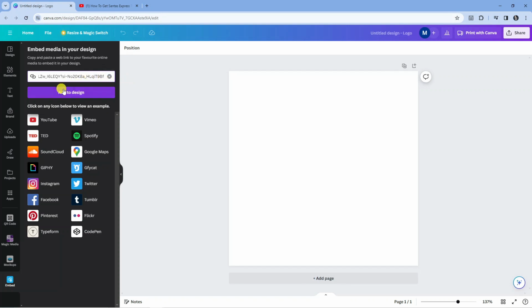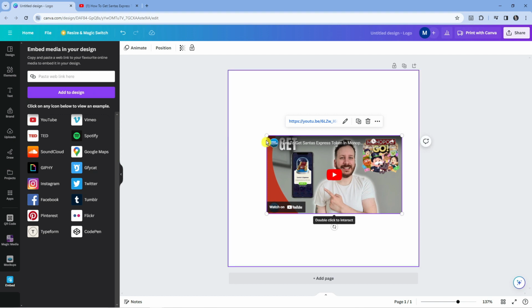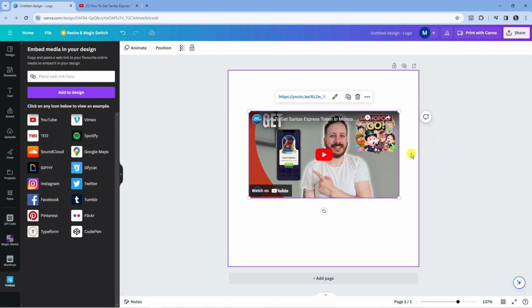Once that's done, just press the purple button underneath which says add to design. And what it's going to do is actually add this to your design. So as you can see, it's even added the thumbnail, and you want to make sure when you save this that you do save it as a PDF. If you save this as just like a JPEG or PNG, the link's not going to be clickable.